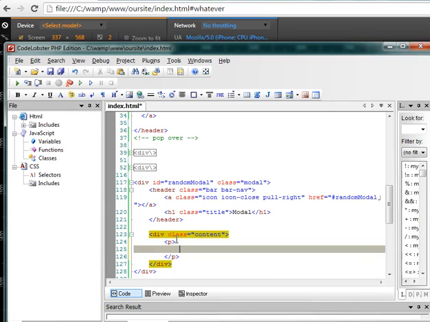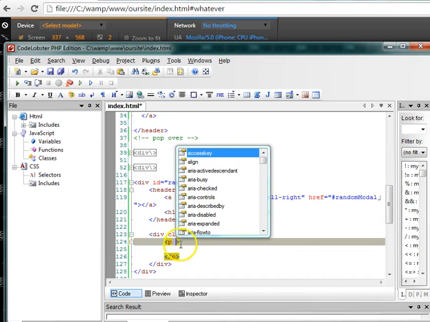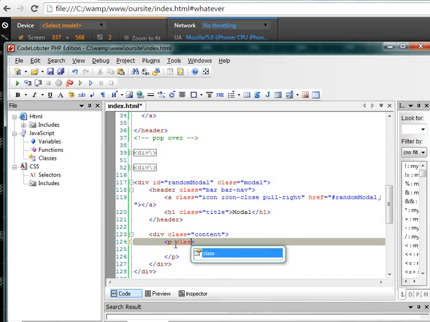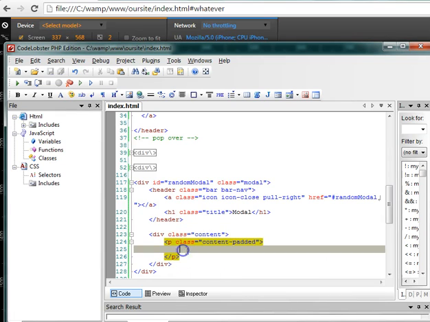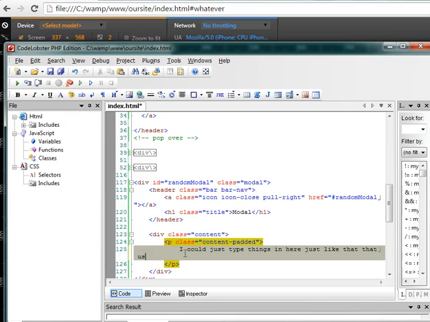Alright, and right there we could start typing stuff. I could just put it in a p tag. P stands for paragraph. Just to make it nice, not really compulsory, I will use content padded. It's not really compulsory. Then I could just type things in here, just like that, that users will read when they click a particular link.